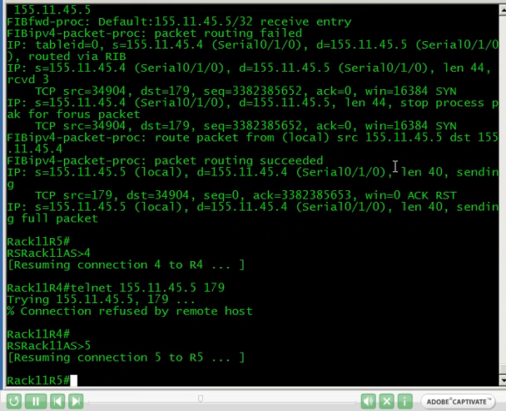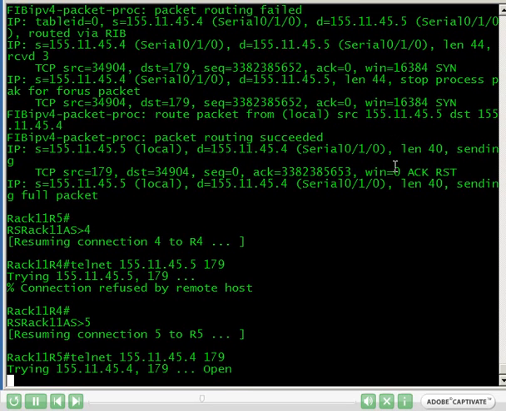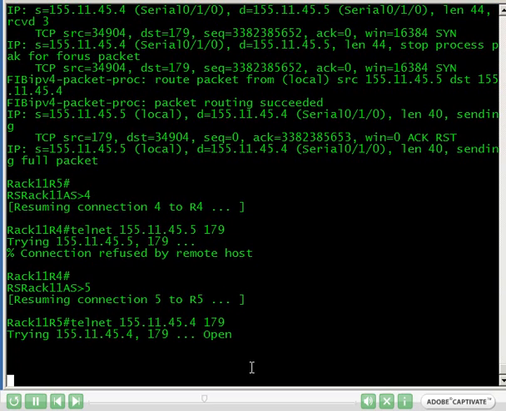Now, if we tried that in the reverse direction, if we went down to R5 and said telnet 155.11.45.4 port 179, it tries it. That port 179 on R4, because of our configuration, is open and listening. It's ready to do the BGP session. So very interesting, we're seeing how exactly BGP works behind the scenes for these peerings. Of course, this is eventually going to time out. That's fine, but it does prove that port 179 is open on the R4 device.